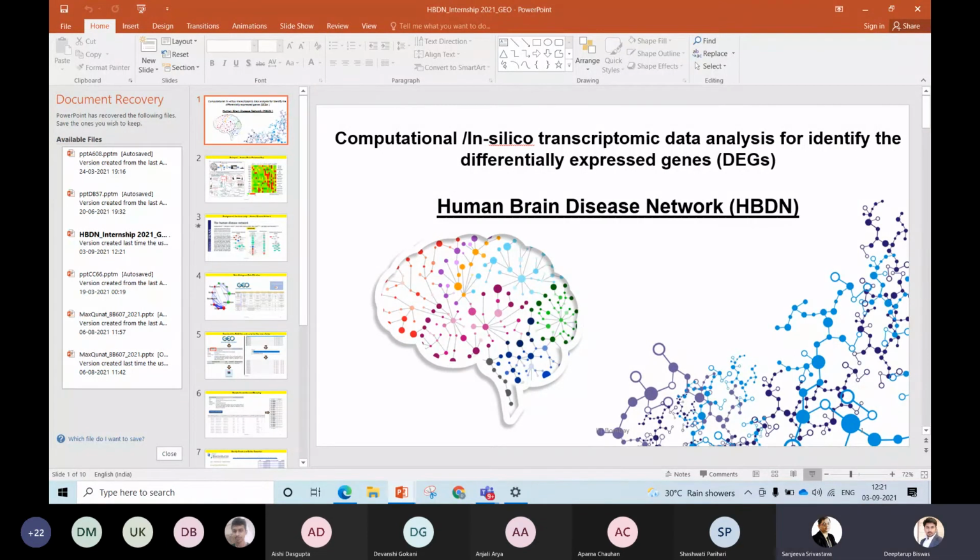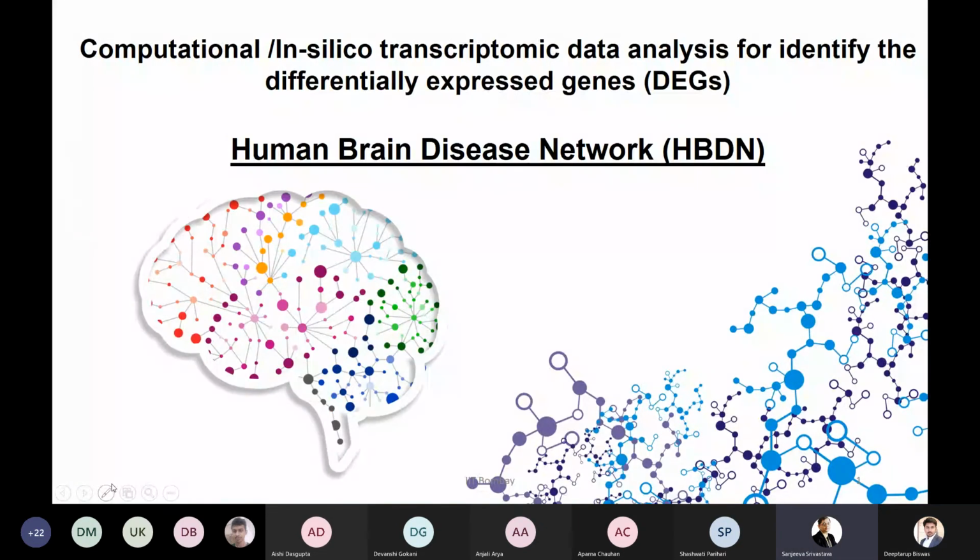This is for the computational project, though the student who would like to opt more for the computational project, not the biology, can watch this one more carefully. The project, which we have given a broad title, is computation or in silico transcriptomics data analysis for identifying the differentially expressed genes. This project is under the Human Brain Disease Network.